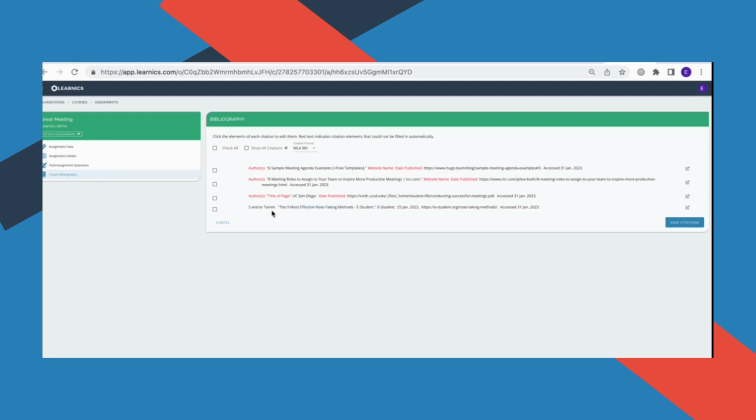Students can choose which sources to include in their bibliography. Once they are complete, they can click Save Citation. Students also have the choice between MLA and APA style. Each one of the components of the citation will let them know what the title is.